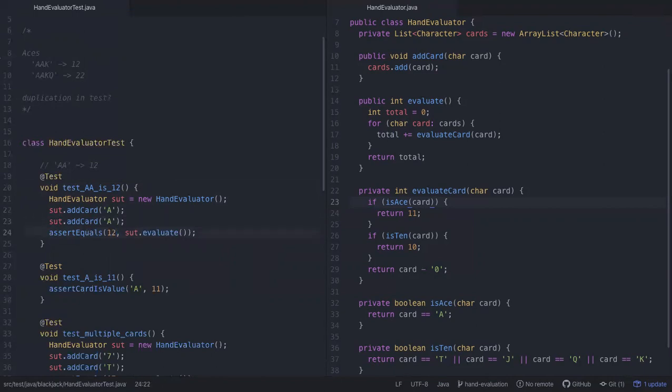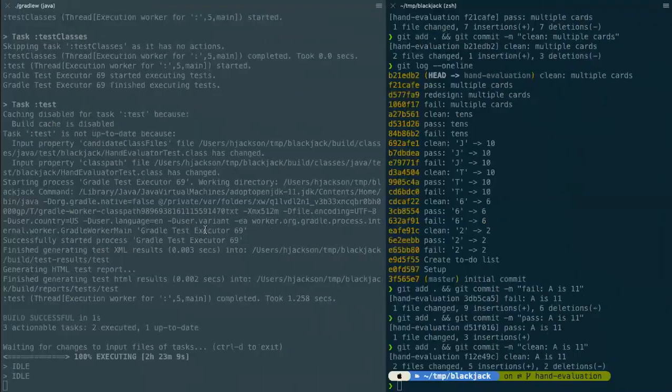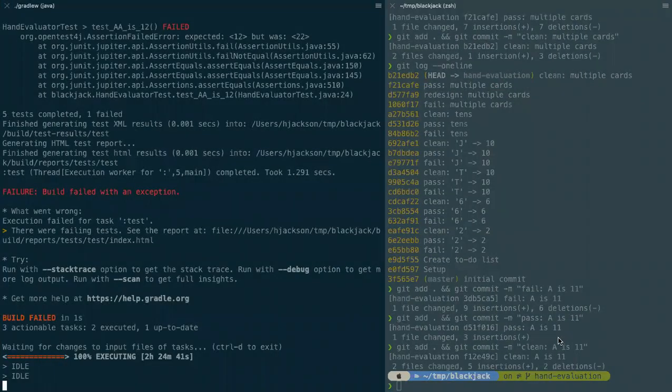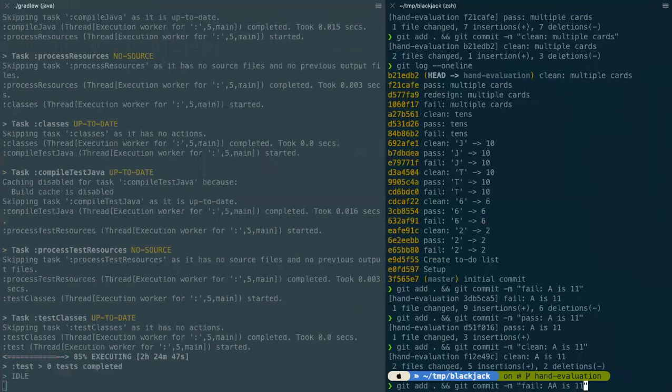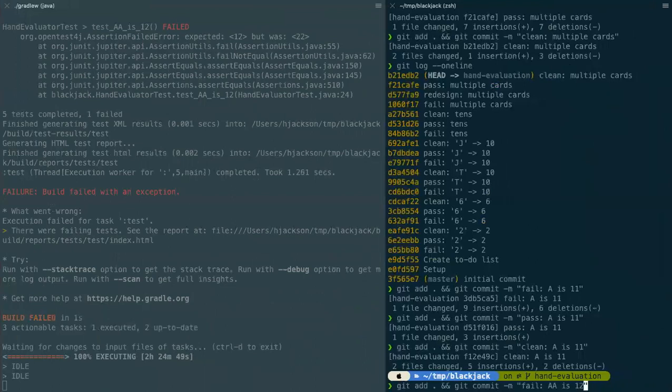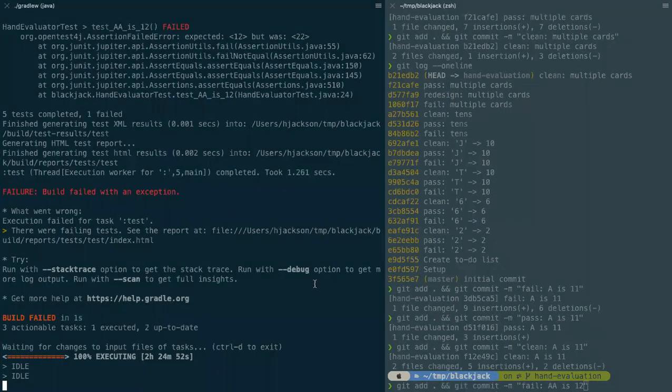Remember, that's because at least one of them needs to get converted to a 1 in order to keep the hand under 21. It tries to keep the hand under 21. Okay, let's make sure it fails. Yep, commit it. So easy. All right, ace should be 12. Yep, there, okay, but it was 22, look at that. All right.